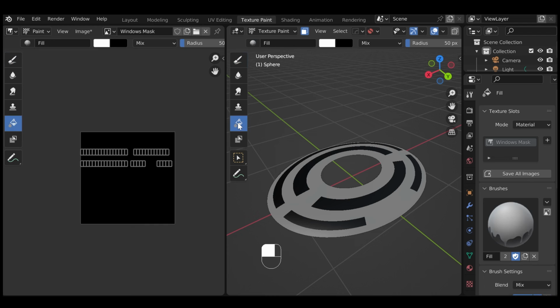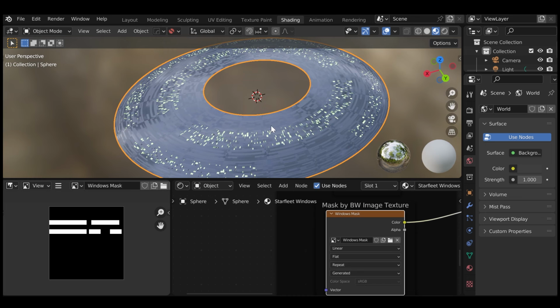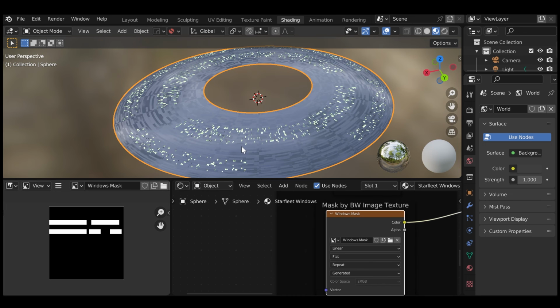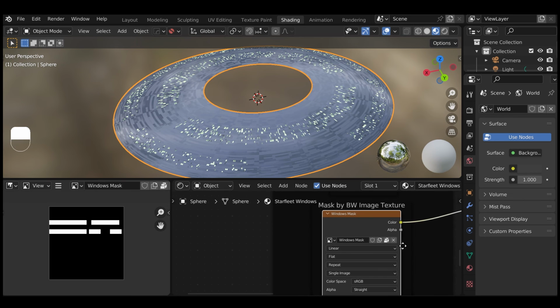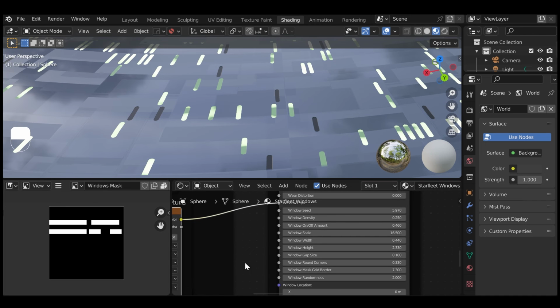Select the Fill tool on the left of the viewport. Click on one of the black areas and they will all miraculously turn white. Go back to the Shading tab, and you'll see the windows are only on the parts of the mesh you had originally selected. Before we go, let's take a closer look at the windows, which have rounded edges that you can control. You can also change the widths and heights, as well as how many windows are turned off.